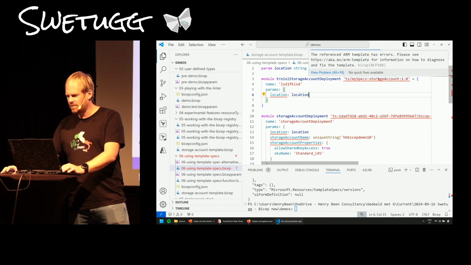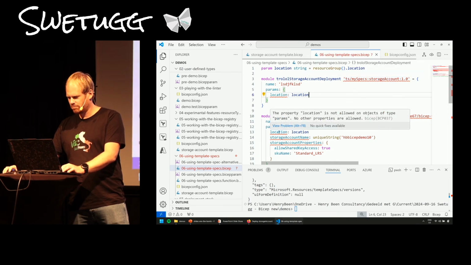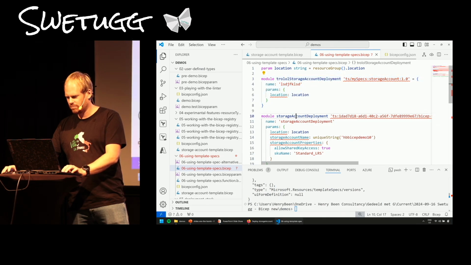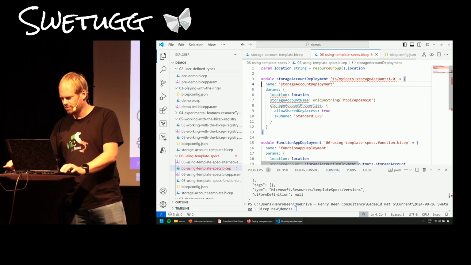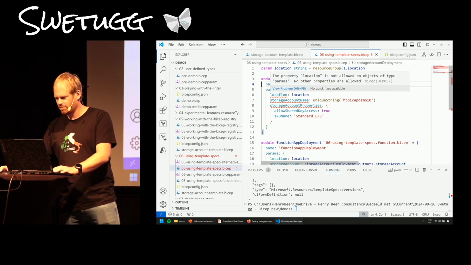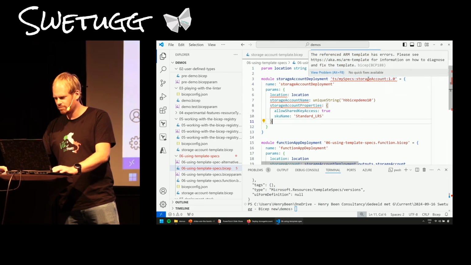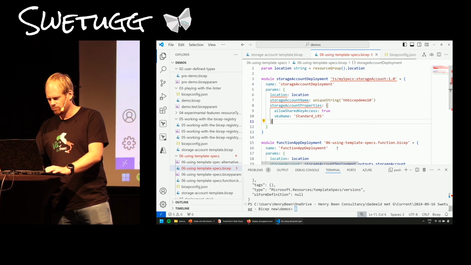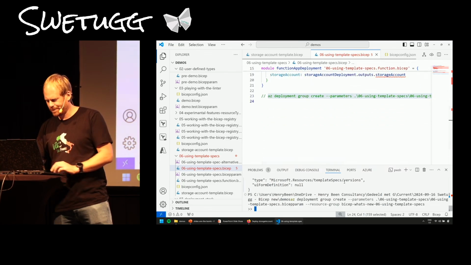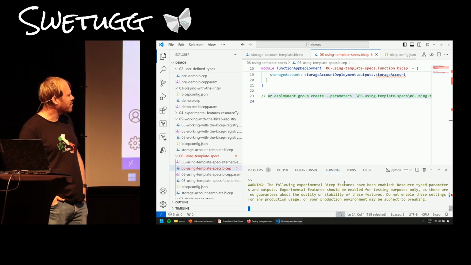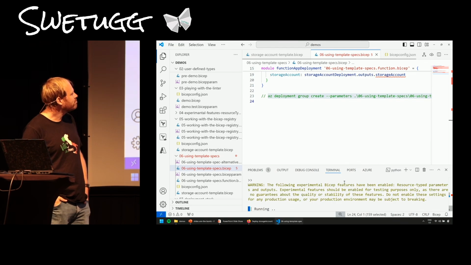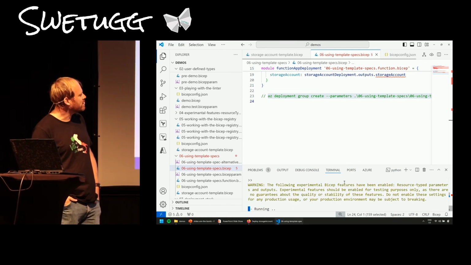What? The reference ARM template has errors. Well, I'm pretty sure. YOLO. I tested everything this morning when I was very quickly preparing this impromptu presentation. And it seems that, again, we are running into a problem with the editor, and the template is fine.